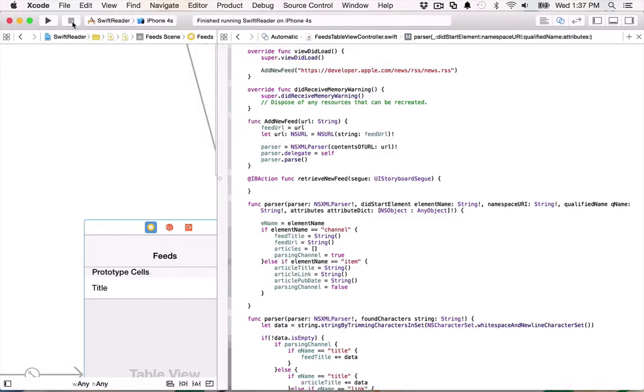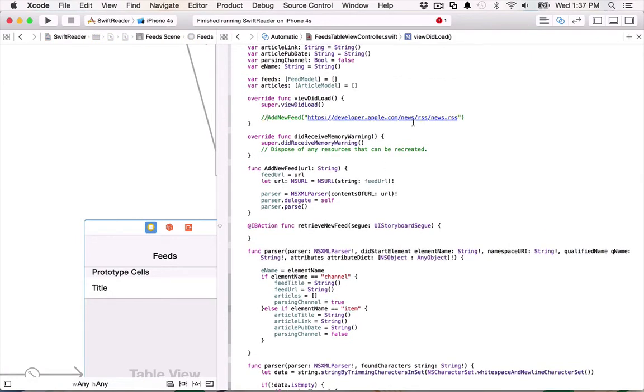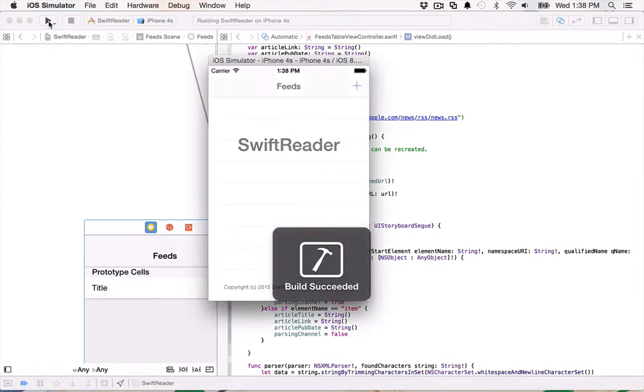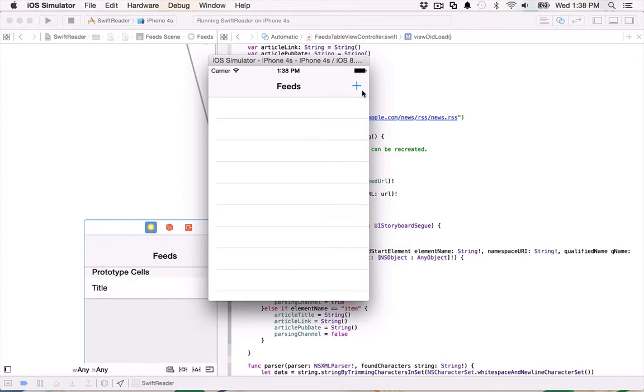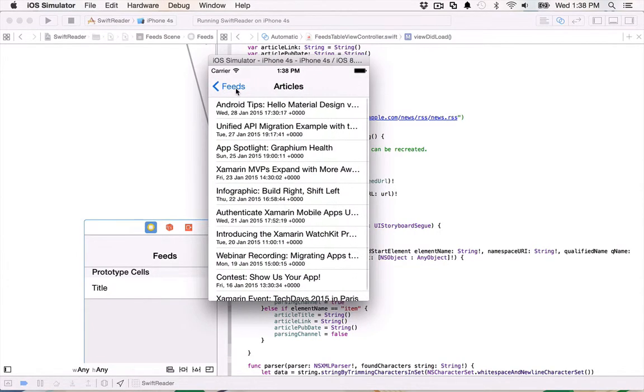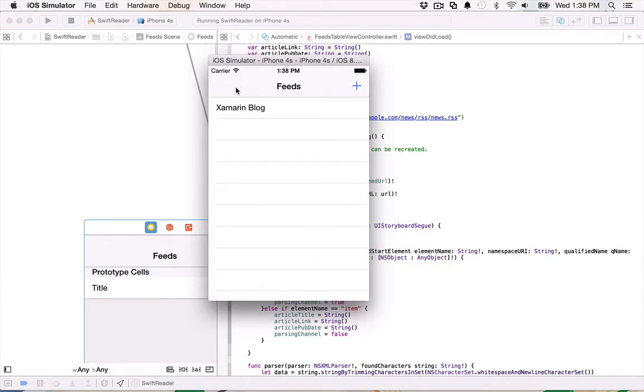If I were to stop my application and comment out this add new feed line, and we'll go ahead and save. Now if I were to rerun my application, this should come up with a blank feeds list, which it does, and that's fine. So now if I were to come in here, I'll type in blog.xamarin.com/feed. I'll hit add, so it's going to parse that and add it to the list. I can look at this, that's all fine and dandy.